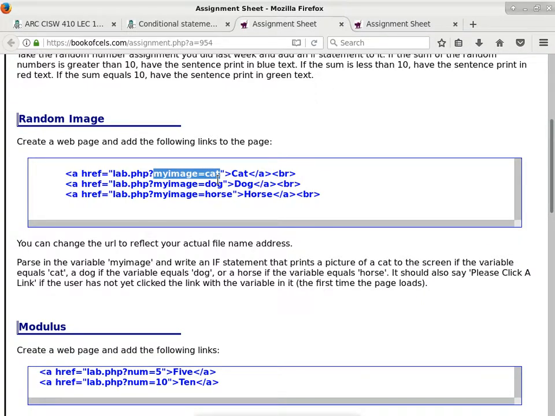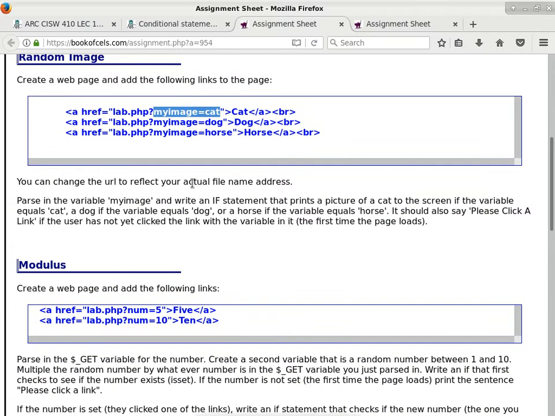So I have a question. Yep. So are we taking the lab and making another web page link and putting it where the lab.php goes? Well, let's find out. Let's read the rest of the description here. It says, create a web page and add the following links to the page. You can change the URL to reflect your actual file name address. In other words, if you are not using lab.php as the file name of this particular page, change lab.php to whatever name you choose to use. So you can choose to use assignment2a.php. If that is what you use, then you have to change the name to assignment2a.php. I don't think there's a reason to though. You just post it to the same page and then it displays when the page loads.